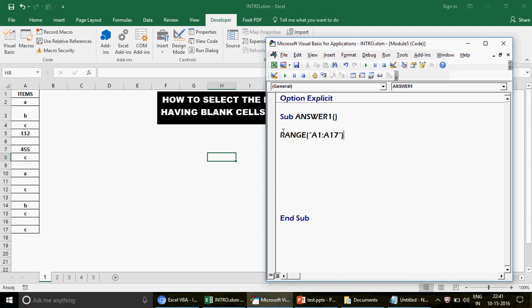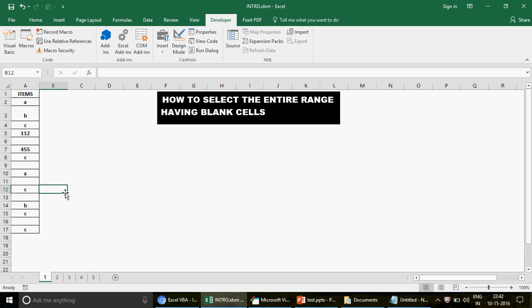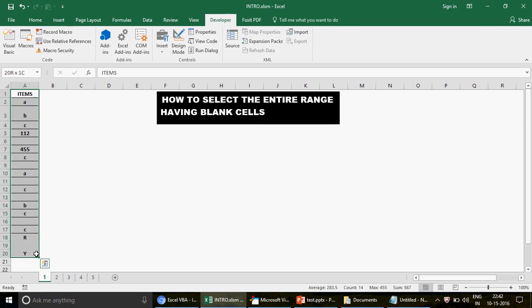I have talked about this in the introduction series, so go ahead and watch those videos as well. Now, when you run this macro using the F8 key, which is a shortcut key to run the macro step by step, you see that this range is selected. But this is not exactly what we are asked here. We need this to be dynamic. For example, if I add some values here, then this should automatically select from A1 to A20. So how are you going to do that?